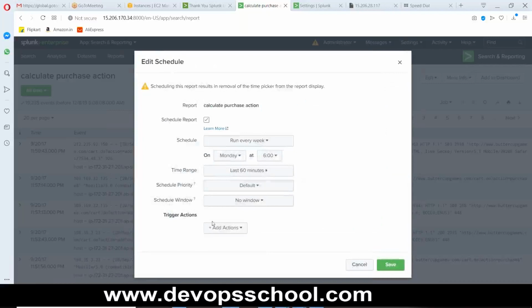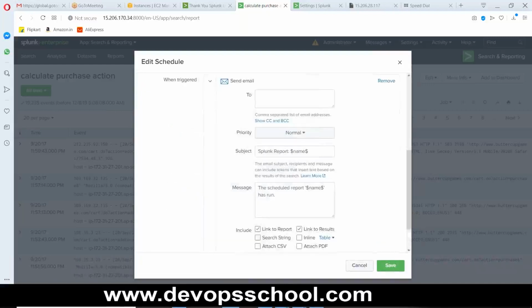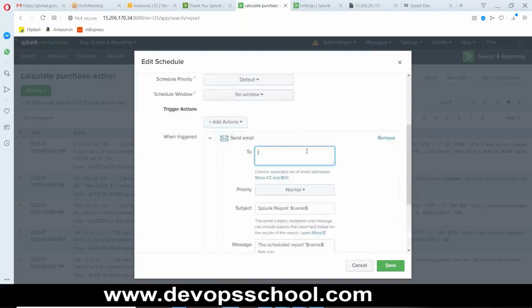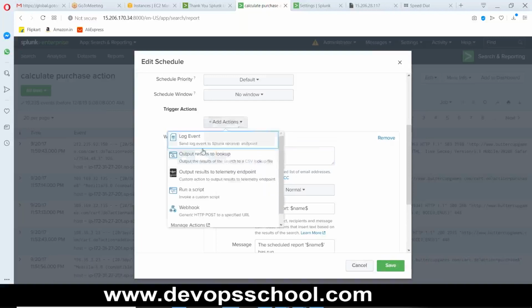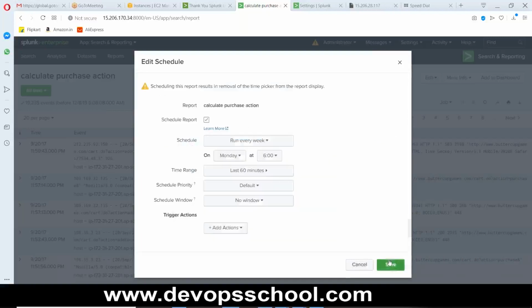Trigger action. So this is the most important thing. If you want this report to run and get delivered through an email, you can click on Send Email. Splunk has the capability of sending emails to you as well. For this, you need to configure the email server settings. You need to have an email server with you to send the emails. Right now I don't have any, so I'm removing this action. I'm just saving this report.